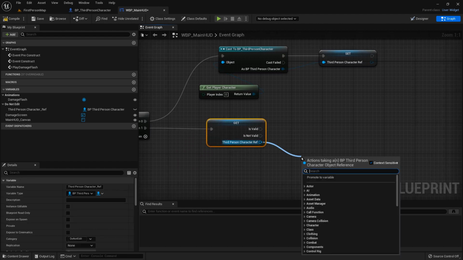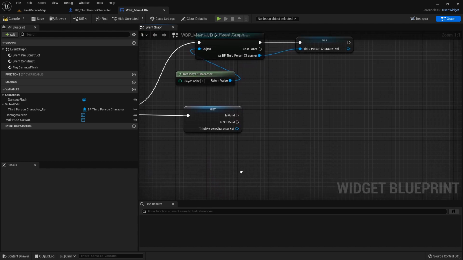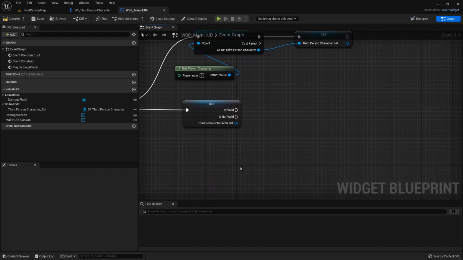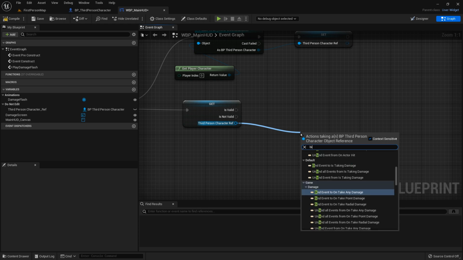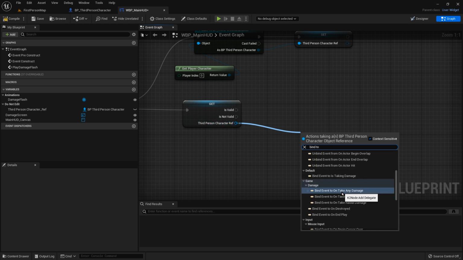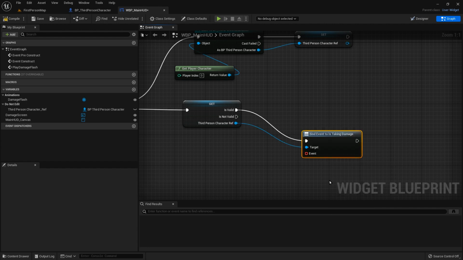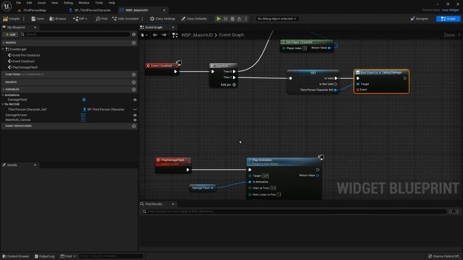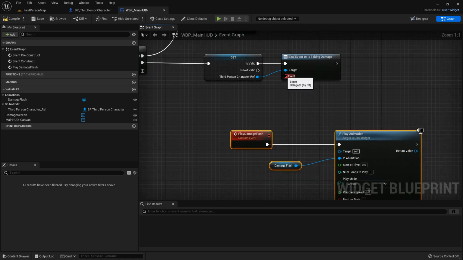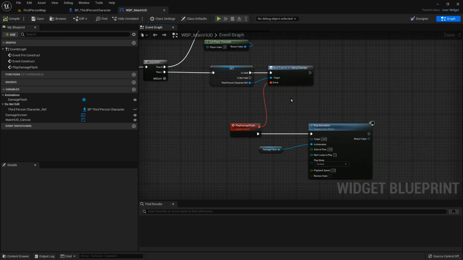And we are going to want to bind this event right here, our damage flash, to the event dispatcher is taking damage. So let's do that. Drag this pin out, type bind to, there we go, bind to is taking damage, and let's connect this event. Compile and save. So our main HUD is now listening for whoever is going to call out and say the player is taking damage. When that happens, this animation is going to play. Let's close this.